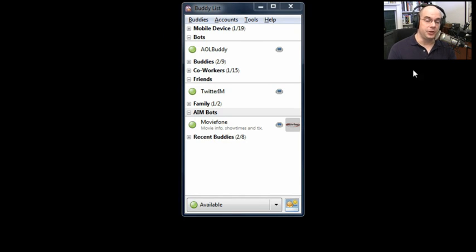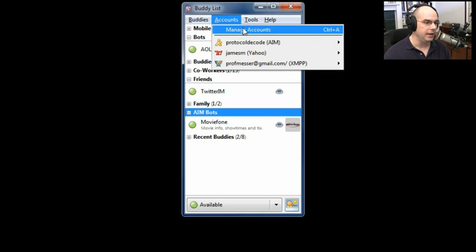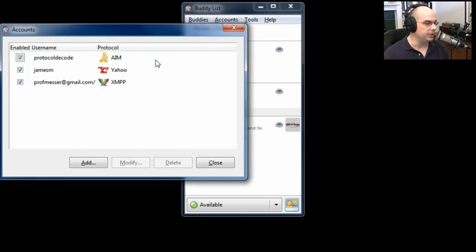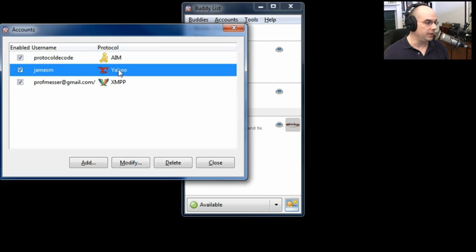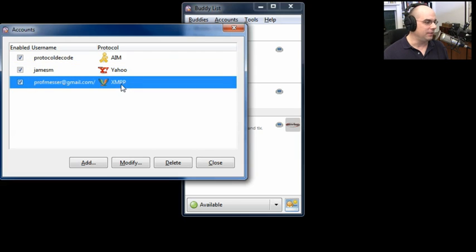Before we do that, let me show you how you would manage these accounts. I'm going to go to the Accounts pull down here and go to Manage Accounts. And you can see I have 3 accounts that I've added in here to give you a feel for how this is used across different networks. I have one on AOL Instant Messaging, or AIM. My username there is Protocol Decode. I have one for Yahoo. It's James M. Boy, I had to get in there pretty early to get James M on the Yahoo network. And for Google Mail, profmesser@gmail.com gets you to my account on Gmail.